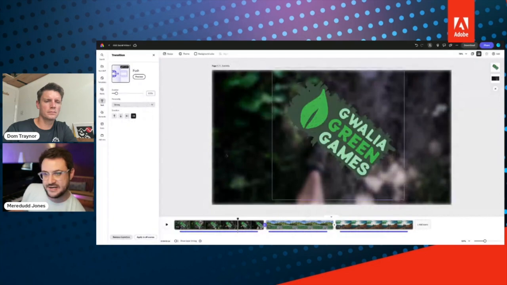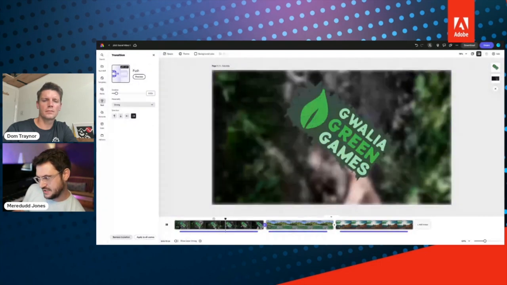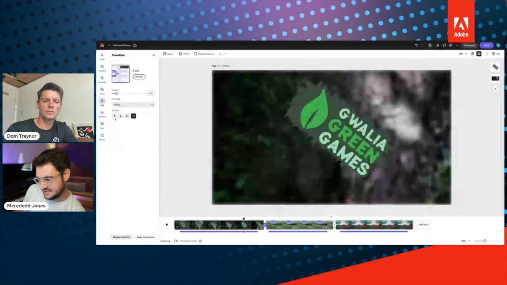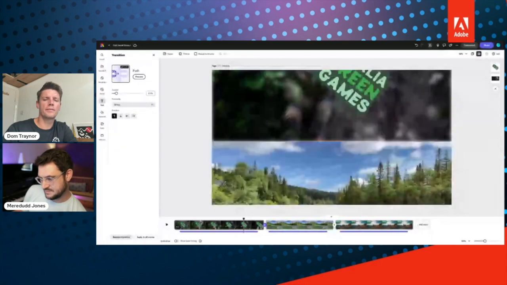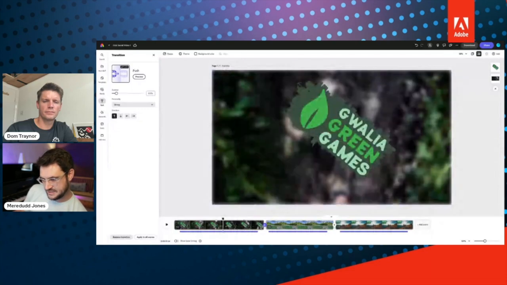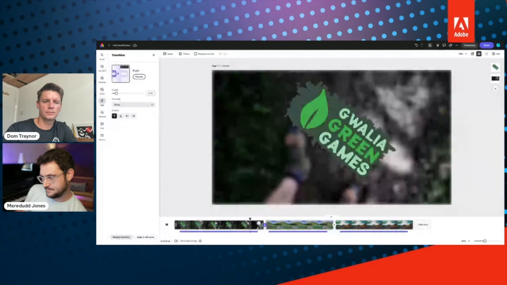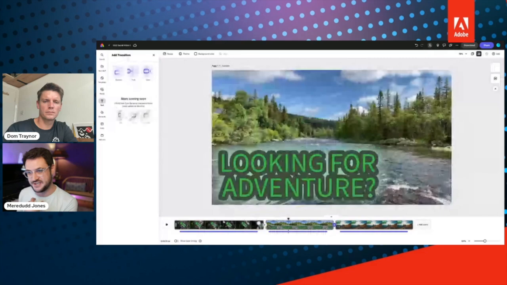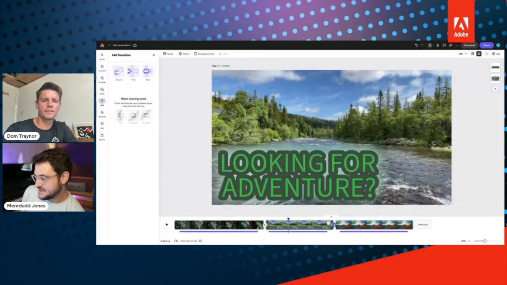And then direction. Now, this is more important. My person in this first clip is walking forward, so it makes sense for my push transition to actually push up, because my person's walking in that direction. Let's try it. So it pushes in the same direction as the person is walking. Gotcha. Okay. Let's add another transition between these.